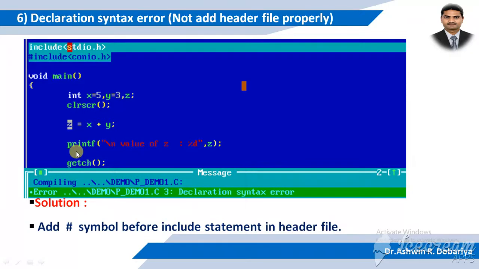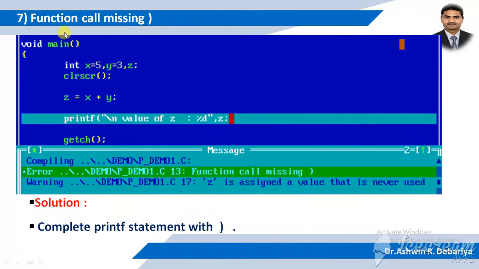Then the 7th error, function call missing. Function call missing means sometimes, suppose, you forget a bracket over here. If we write a printf, it means with parentheses we are calling this function. Similarly, whenever we write any function like getch, it is also a function. If you forget to mention the parenthesis, then it gives the function call missing error. And how can we solve it? We have to complete the function statement with the parenthesis.